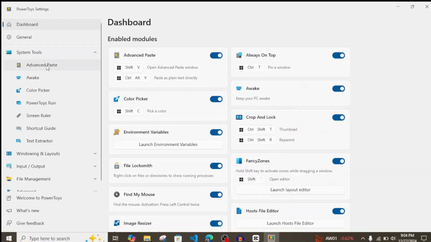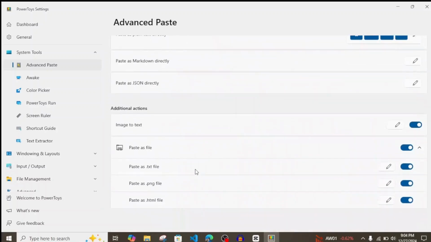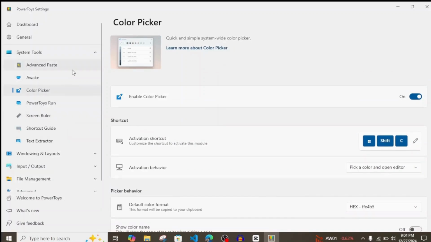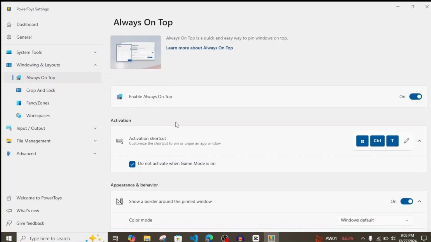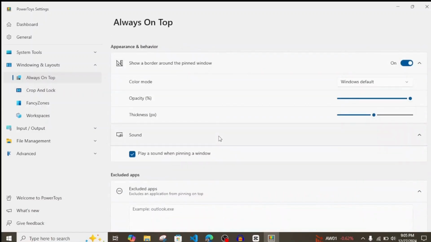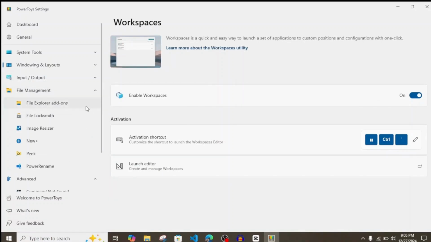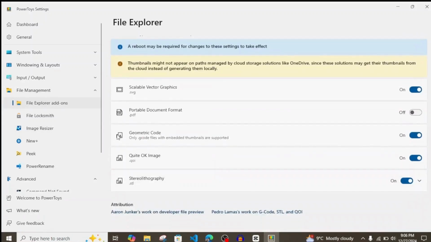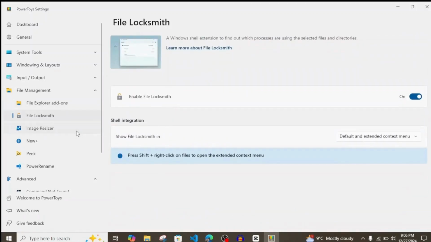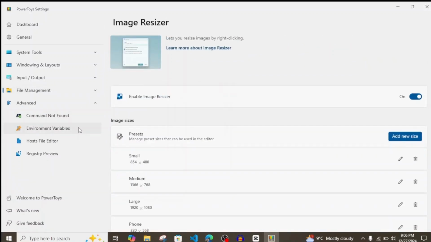So let me just give you a quick overview over here, as you can go in depth into each topic like this from here, which I showed you earlier, as these are the system tools here. And for Windows and layout, you can also set what you want to always be on top, or what you want to always be on bottom. And you can also use the file management system over here, where you can simply use add-ons like those for the File Explorer, such as File Locksmith, Image Resizer, etc. So you can check it out on your own from here.